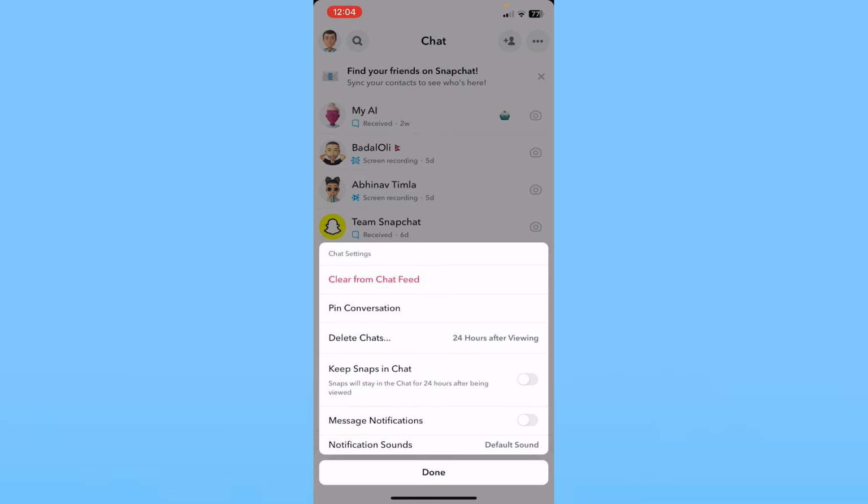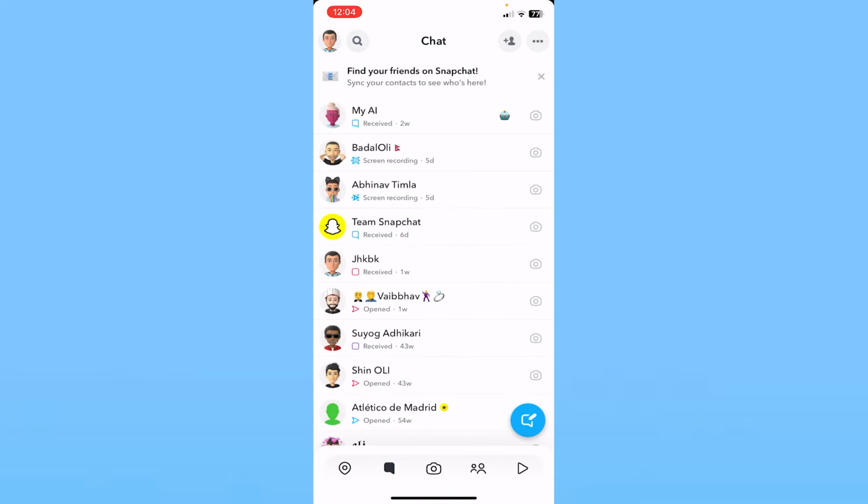Make sure you turn off the message notification. Once that is off, you're not going to receive any notification from your friend Badal Oli, but you're still going to receive notifications from other friends, which means if Abhinav or Vaibhav or Suyog messages me, I'm still going to get notifications, but only Badal Oli's messages I'm not going to get notifications from. That's how you guys can mute your message notification on Snapchat.